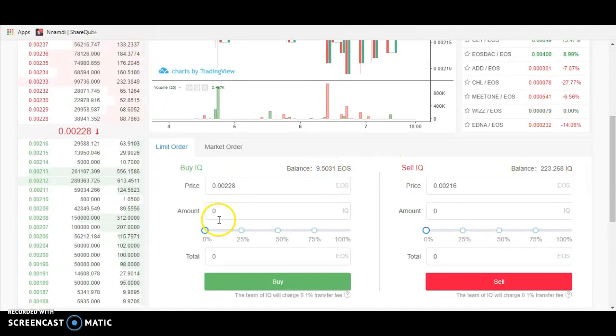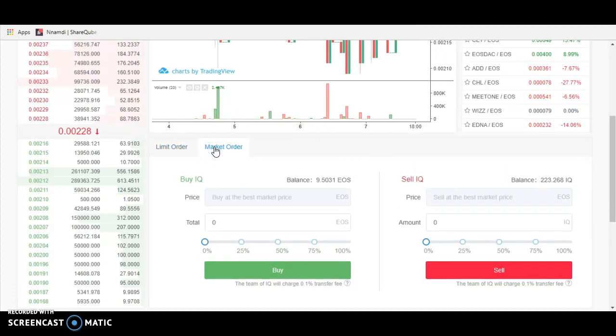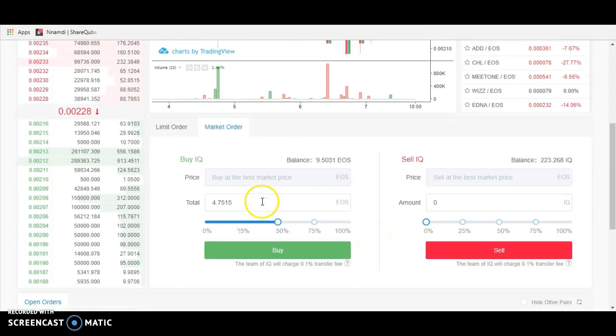Now let's see how to trade on NewDex exchange. They have the limit order and then they have the market order. A market order buys at the best market price. So now let's work with 50%. If you've been using Binance, this shouldn't be new to you.